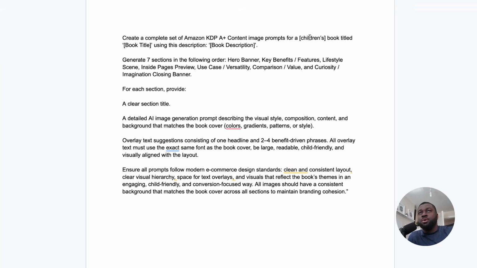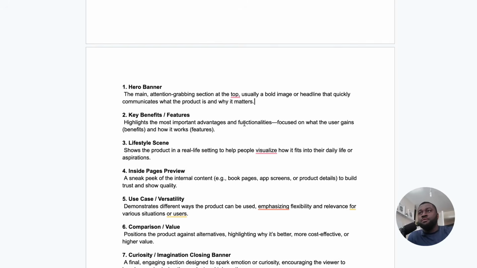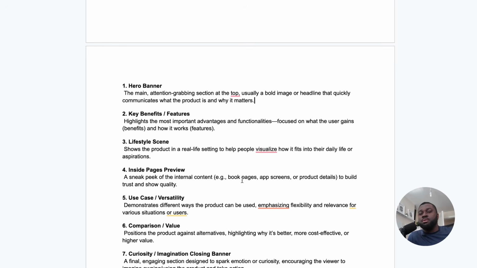So here we have the word children's. Let's say if your book is tailored more towards adults, then you can change that. Then you can just add your book title there. And then it's important that you add the book description, as this will just allow the banner to really display the features of your book. The next part will allow you to actually create several different types of A+ content that will appeal to your audience. And there are several different types here that it will display. However, Amazon does only allow you to use 5 banners, but this just gives you more options to choose from.